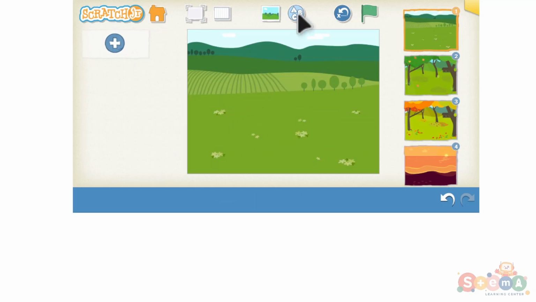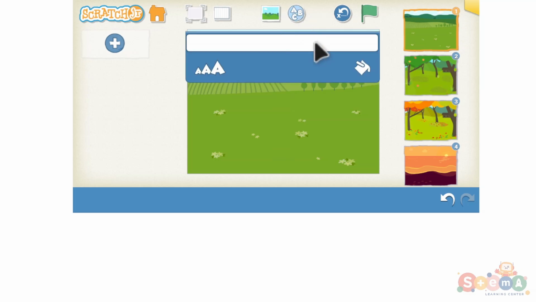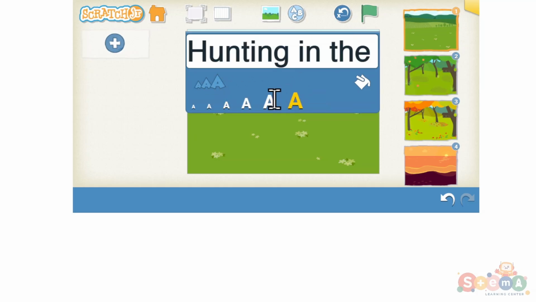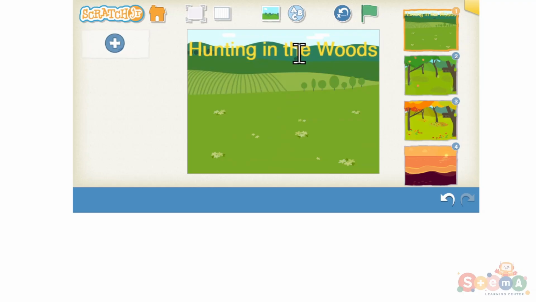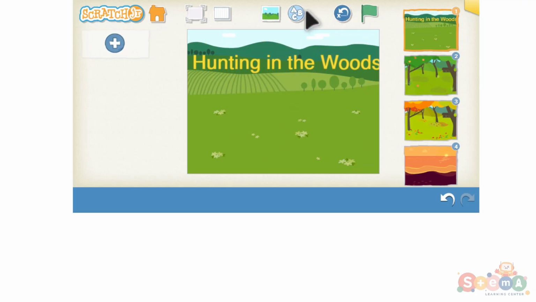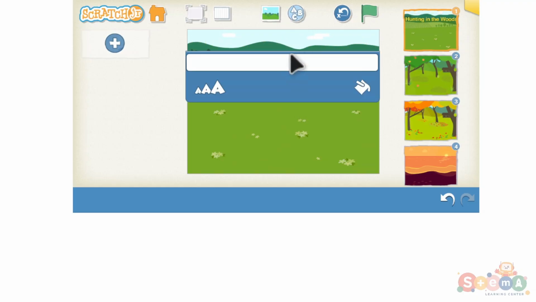Tap the ABC button to add text. Type your game's title. You can call it Shooting Game, Hunting in the Woods, or make up your own name. You can also change the text size and color. Add another text that says Start Game and place it below your title.